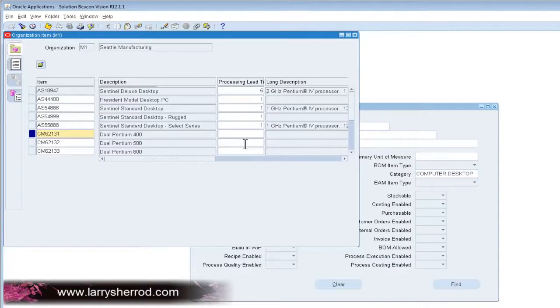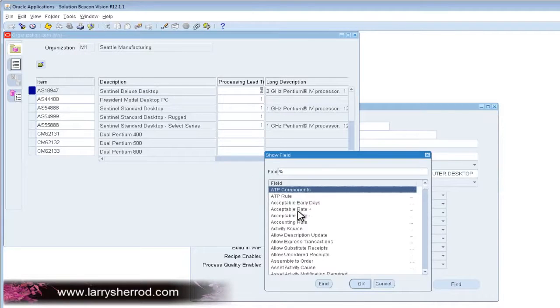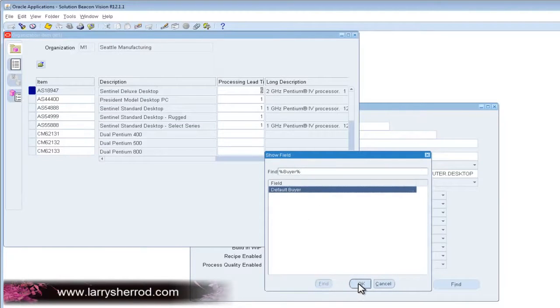This is very useful if you have groups of items that are managed by categories and you wanted to change a particular item attribute. For instance, let's look at another item attribute called buyer. Try that again. Default buyer.